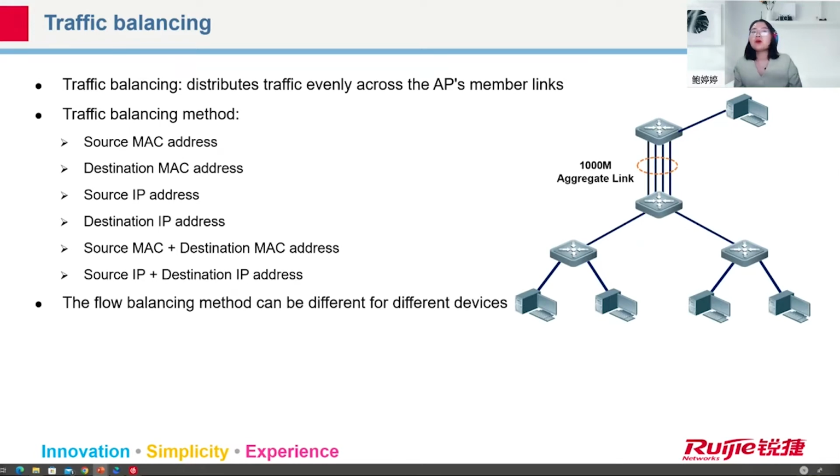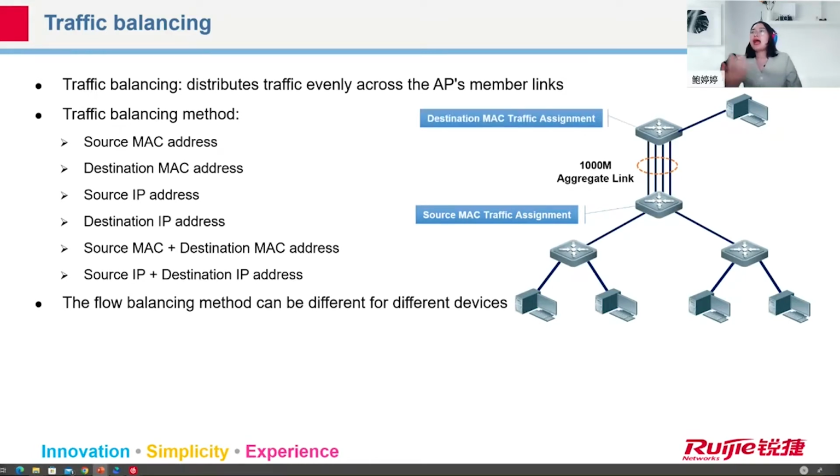Okay, and the flow balance mode can be different for different types of devices. That means, like in this topology, on this switch we will force the traffic load balance if it has different source MAC addresses. But for the upper devices, if traffic goes to different destination MAC addresses, we will provide the load balance. Okay, because when we do the dynamic negotiation in LACP, we will not add these parameters. So for different types of devices, we can use different tools.